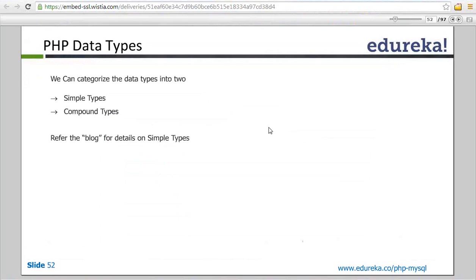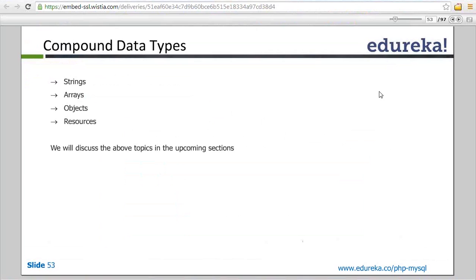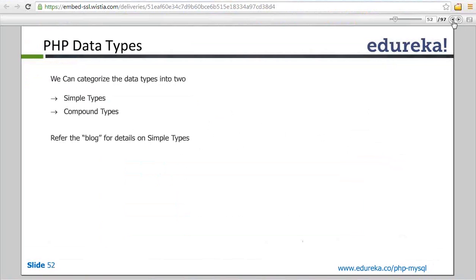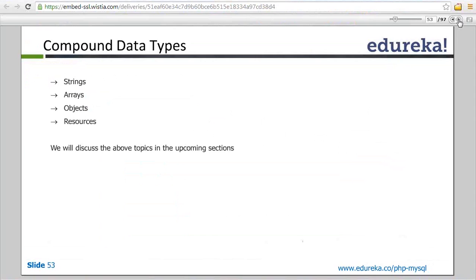Here you can see 2 types of PHP data types are there. One is simple type and another one is compound type. I have explained strings, arrays, objects, resources; all these are compound types, and integers and floats are simple types.